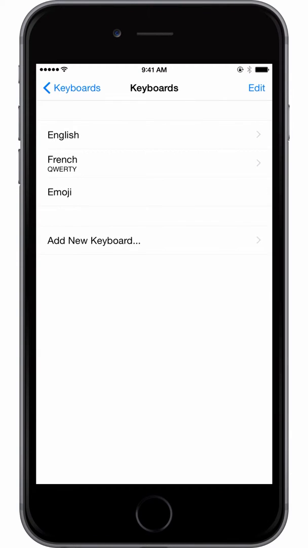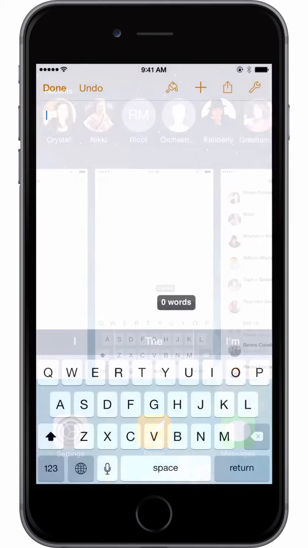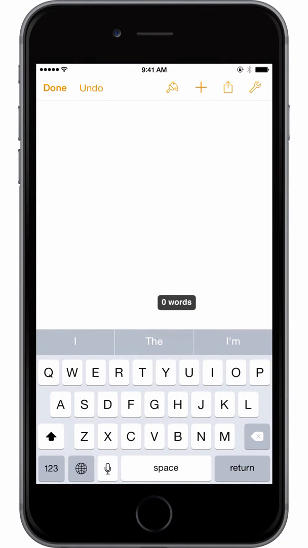And I'm just going to go ahead right into an application to start typing something to show you how useful this is. I'm in Pages right now, and as you can see here, right now I'm on the English keyboard. You can see that I'm being suggested English words, I, the, and I'm. The space bar says space, the return button says return. I can just type my name is, and that will show fine.